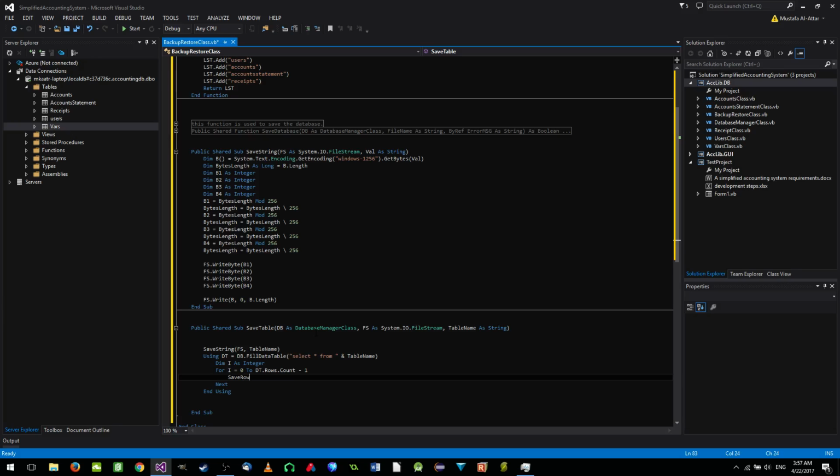Okay, and I will pass to it the file stream, and also I will pass to that dt, the data table and the index. Okay, this should be it, nothing more. Right now, in addition, there's something else I need to do. I need to write how many rows are there.